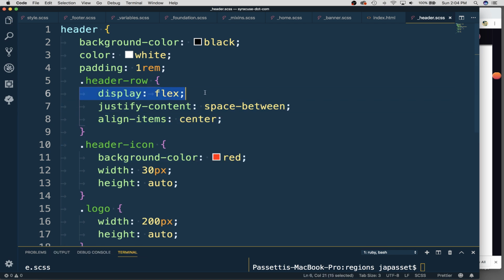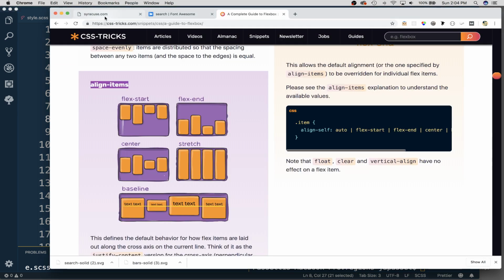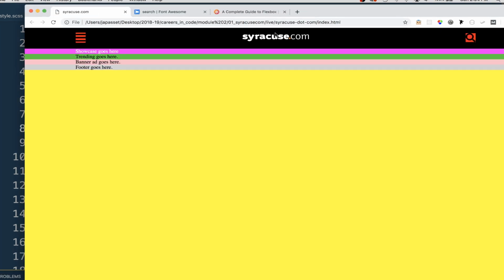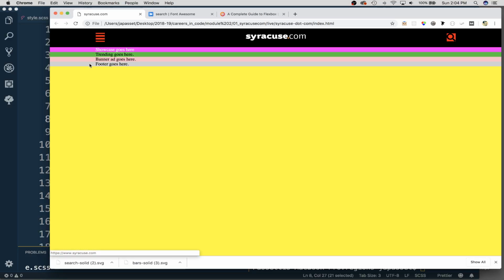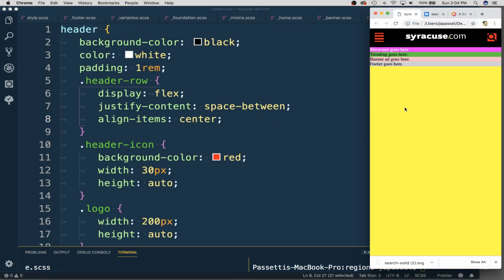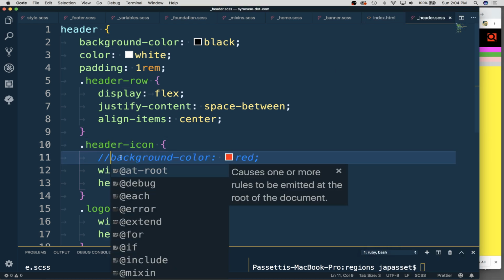Yeah, flex. You're making the children side by side. You're putting the space between, and you also are vertically centering them. How beautiful is this? Save, refresh, and it's kind of in the center. I might have to monkey around with it a little bit more, but it's fine for right now. The icons, they don't need red, but they do need white.